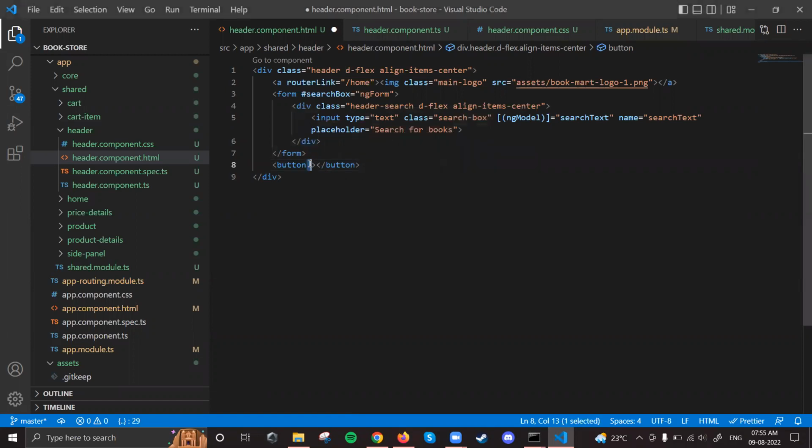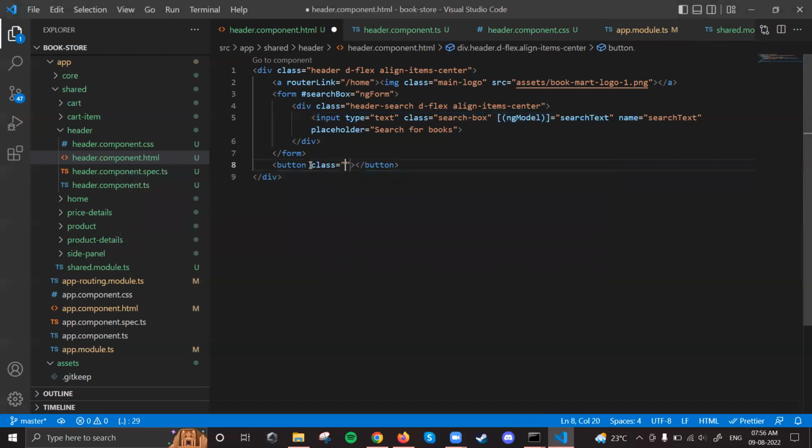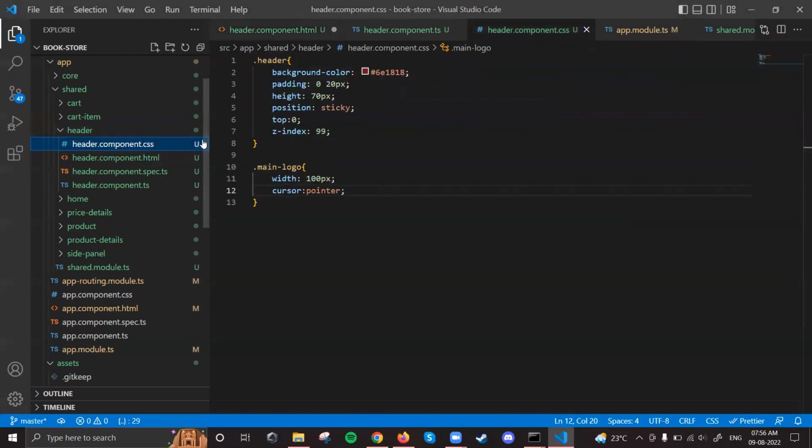So I'll just show the sort button here after the input field, because we have already added the input field for the search thing. I'll put a small button here that is for the sort functionality. I will not do the sort functionality now, I'll just put it there. So this button is having a class btn-theme. So I need some styles for that.